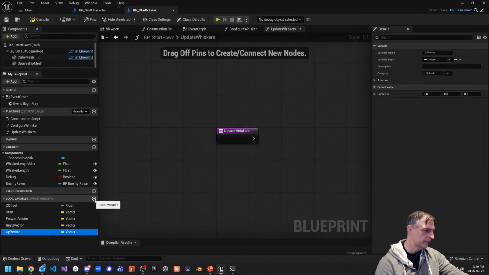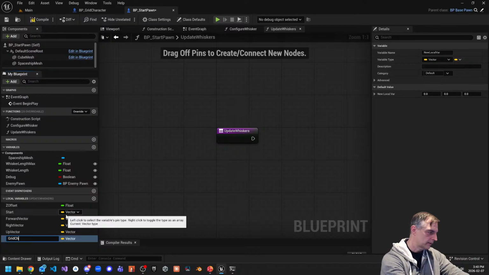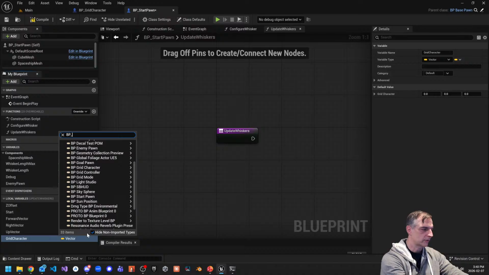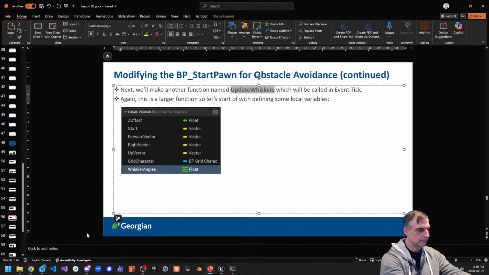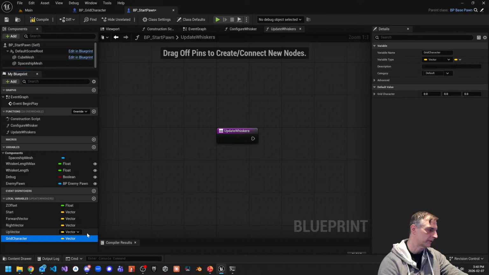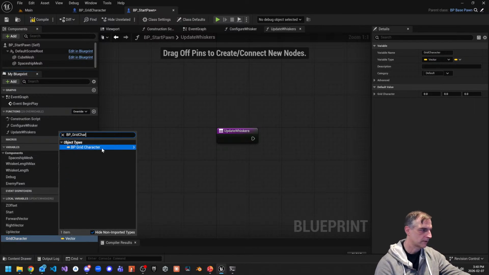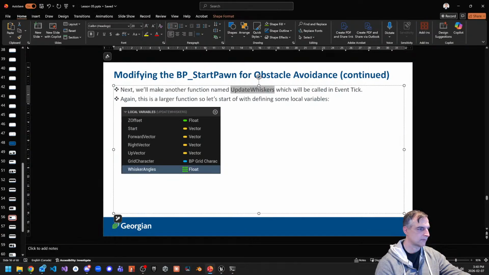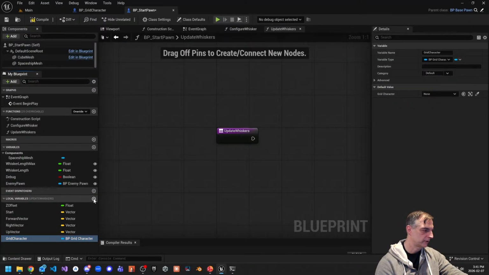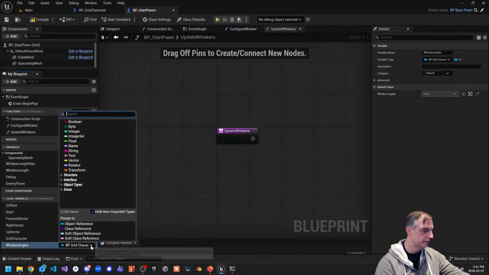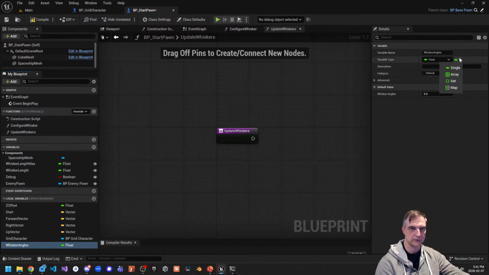We're going to get a reference to that. So grid character, which is of type BP underscore grid character object reference. That's what that is. And then whisker angles is a float array, with values that we're going to make right now. There we go. Compile and save.